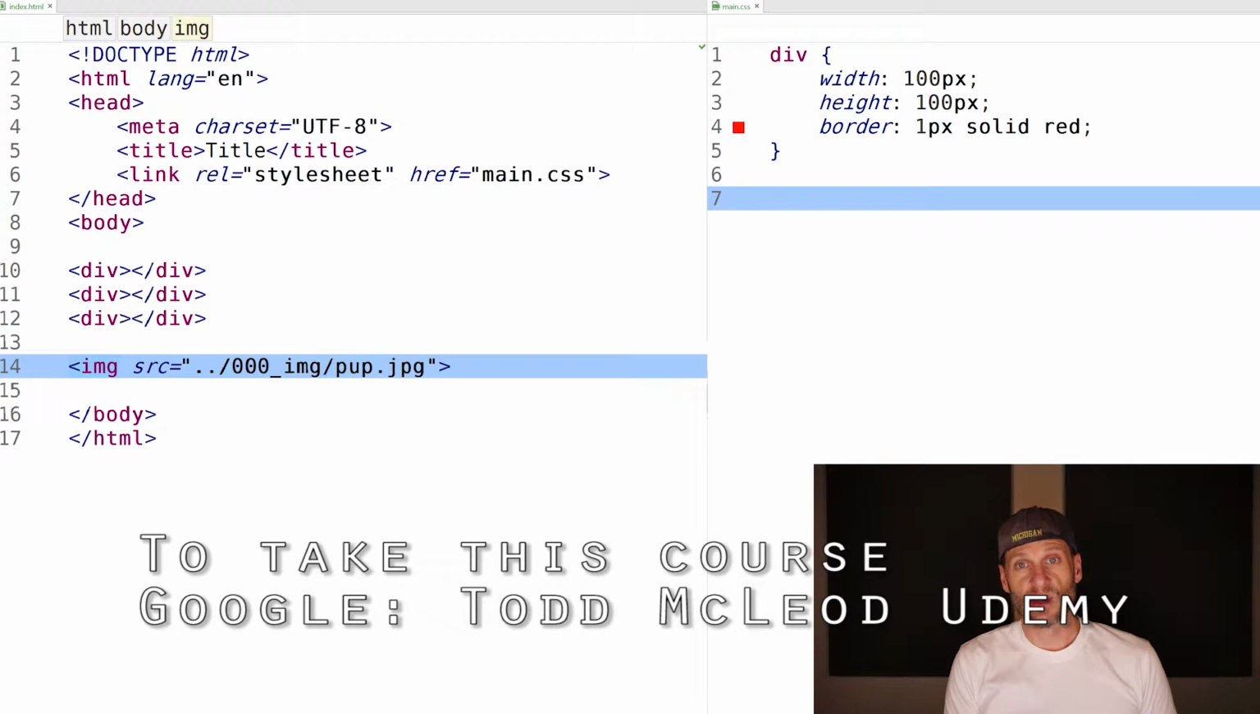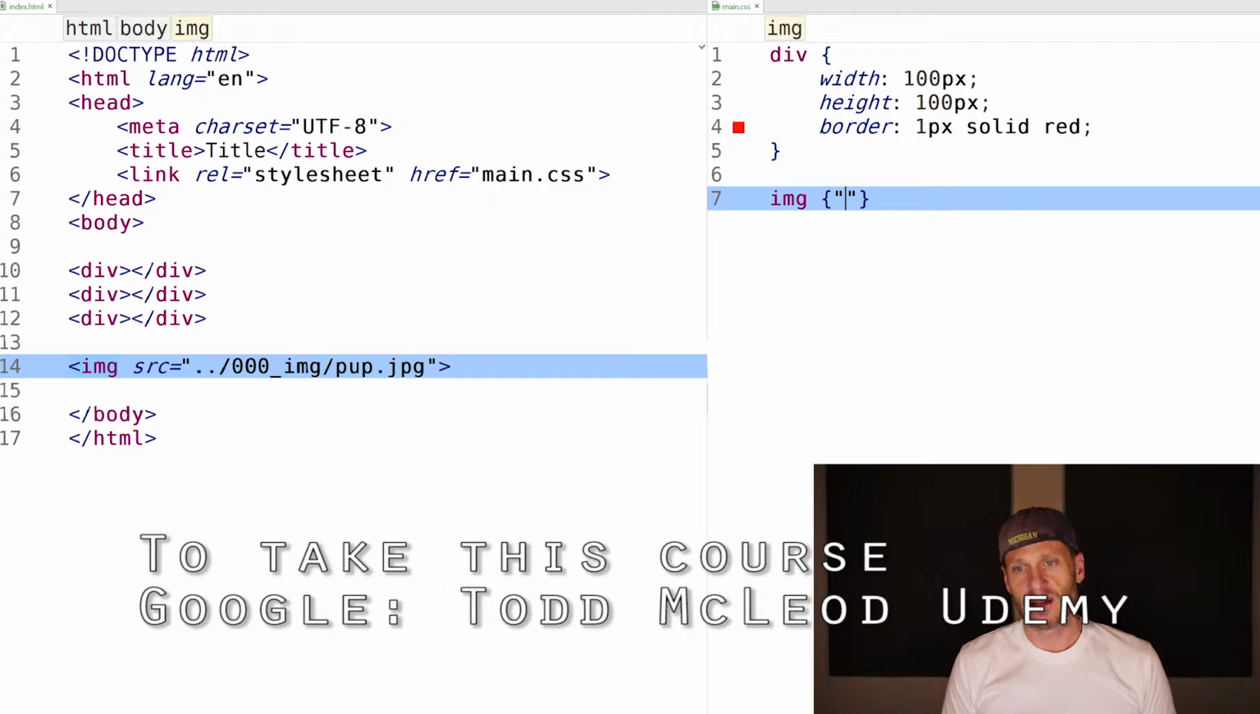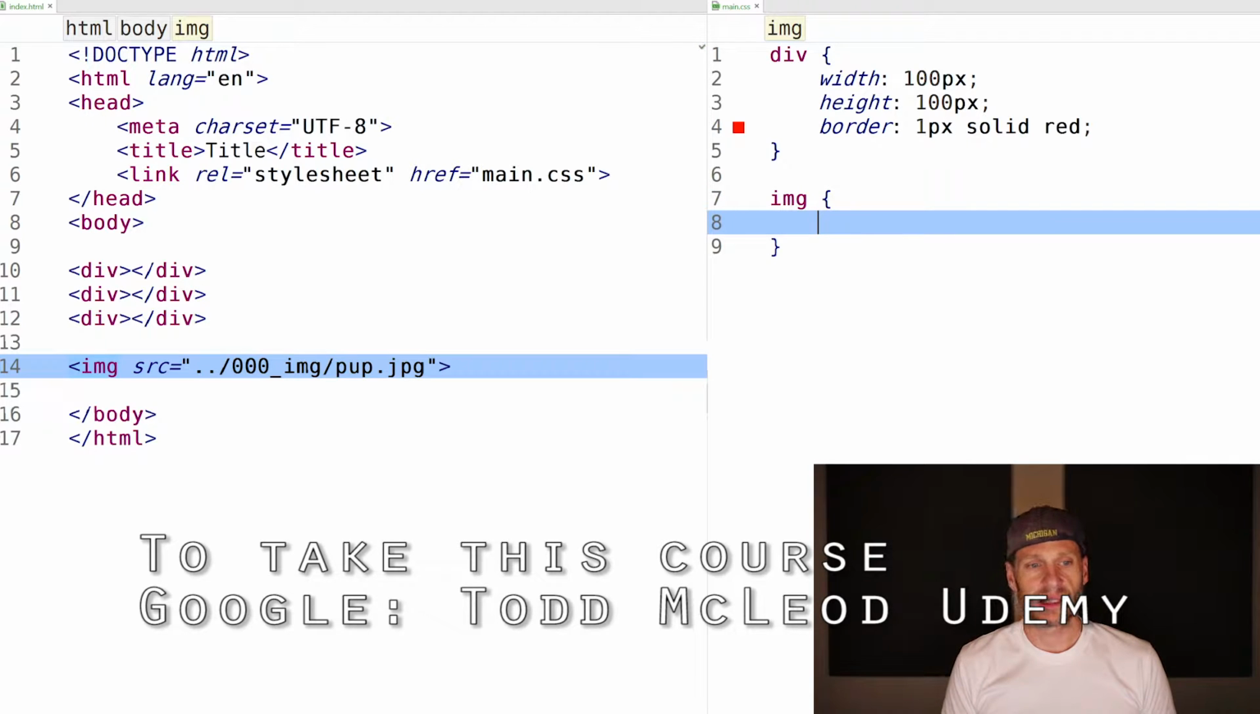I'm going to do another rule set, and I'm just continuing to use this terminology so it gets ingrained in your head so you actually know how to communicate and talk about web pages appropriately and accurately. I'm going to do another rule set with an element selector. The element selector I'm going to use is image. So I'm going to select all images on the page, even though there's only one.